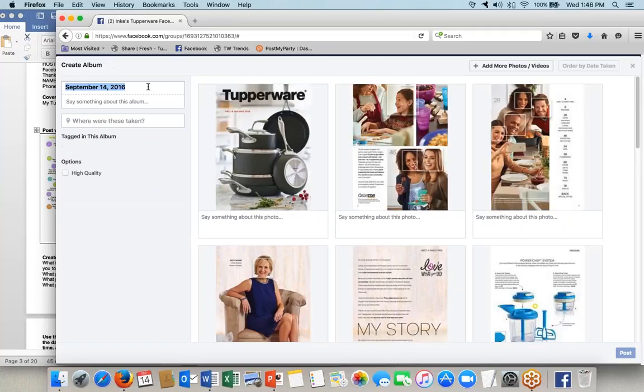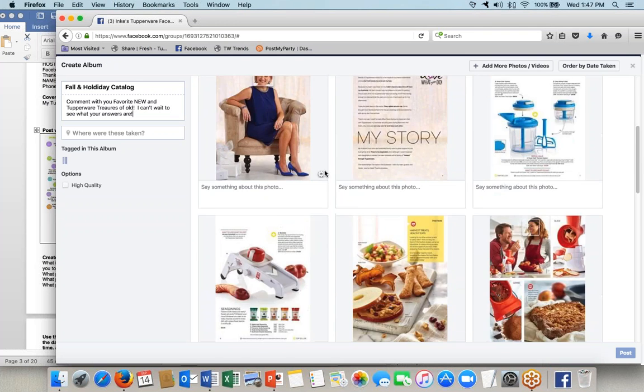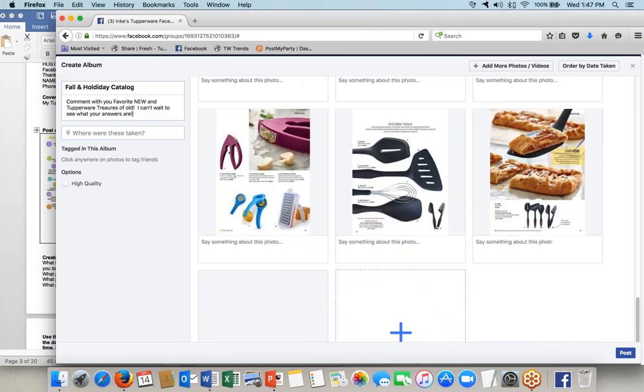If the pictures are not loading, sometimes you do have to take screenshots to make it work. All I write is fall and holiday catalog, and then I write, comment with your favorite new and Tupperware treasures of old. I can't wait to see what your answers are. So this is loading it, and it does take a couple of minutes to load.